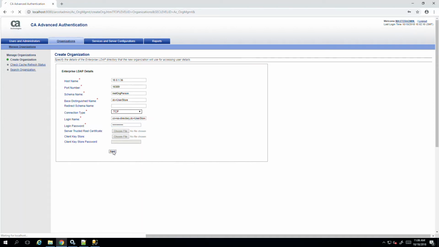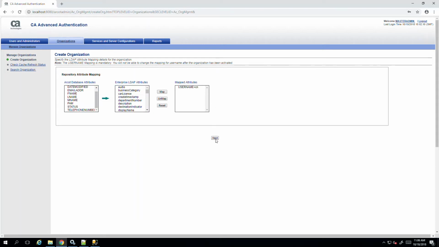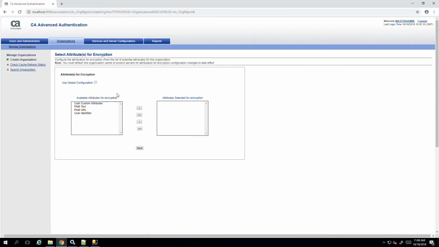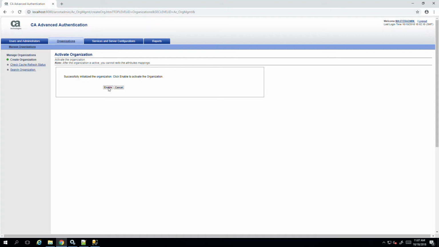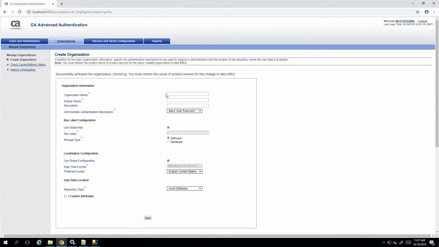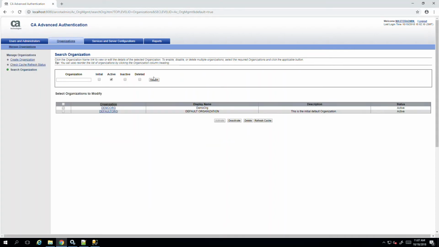In the next page, we can map attributes to our LDAP directory, and the only thing that's required to map is the username attribute. Afterwards, we choose what we want to encrypt, and like the previous pages, we can opt to use the global defaults. After that, we come to the final page and activate it. So let's just confirm with a quick search that our organization is there, and ta-da, we've successfully made our first organization in the system.